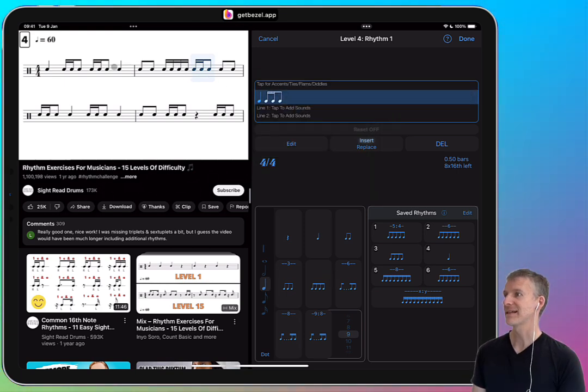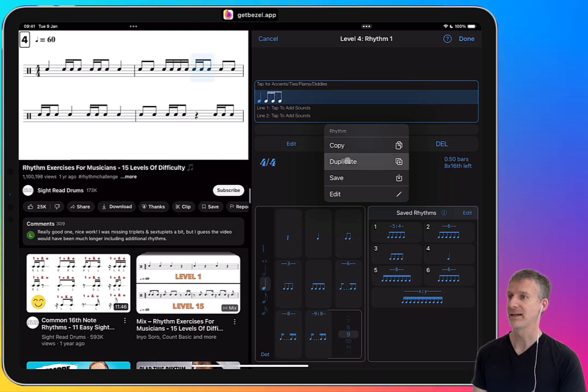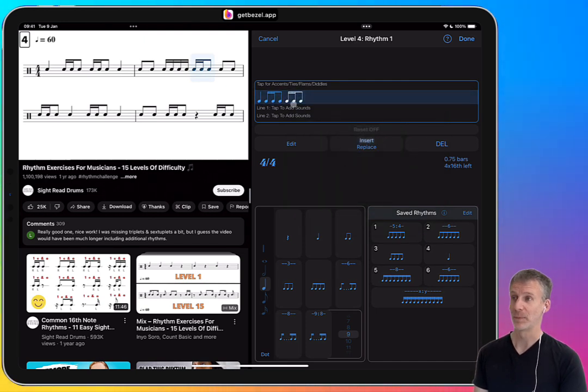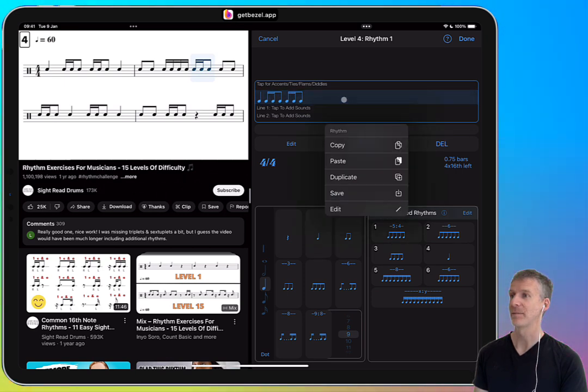You see that the next group of notes is the same as this one. So you can actually duplicate these notes by long pressing and choosing duplicate, and that gives you a copy. You can also copy them by long pressing and choosing copy, and then you could tap over here and paste.